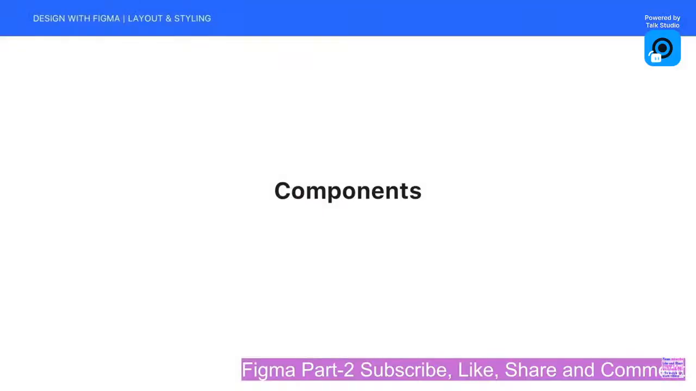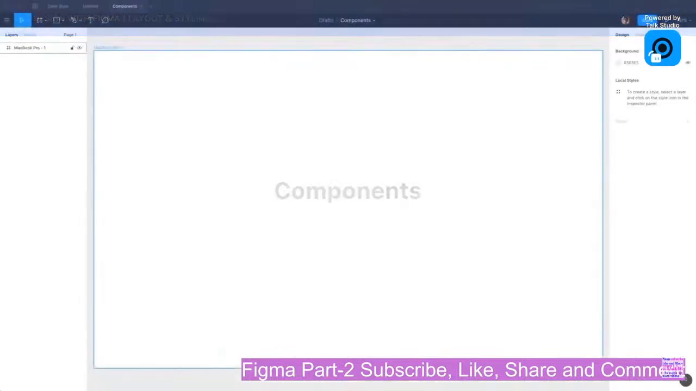Hi everyone, and welcome back to another video of this course. In this video, we're going to be talking about components. Basically, components are reusable elements, okay? So you can create them once and you can use them multiple times. It's pretty amazing. So they are like symbols in Sketch. So without further ado, let's get started.